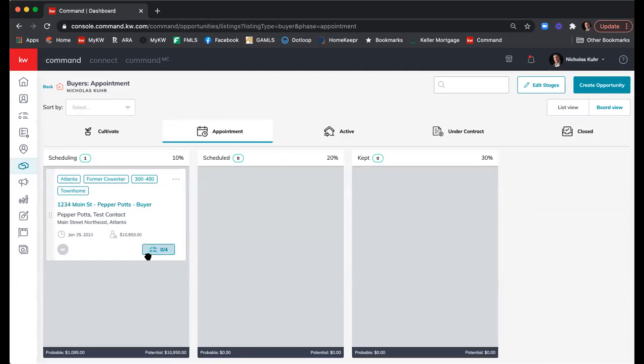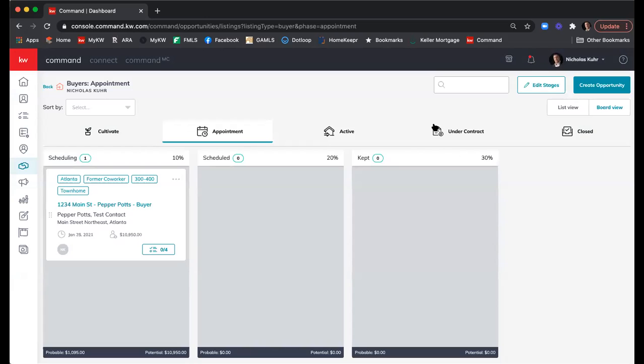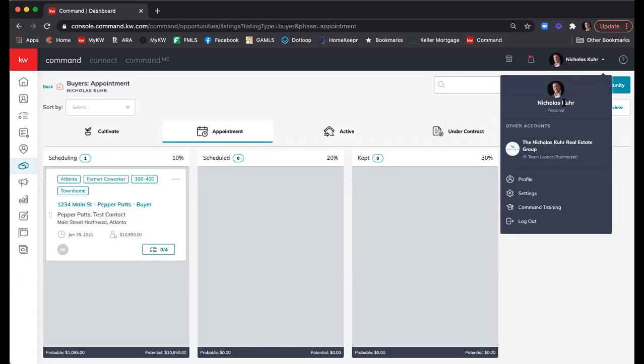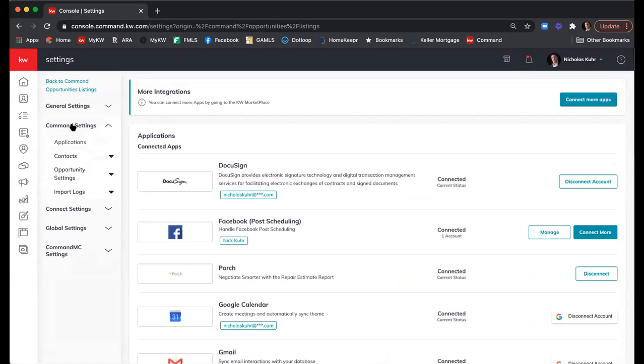So remember I was telling you earlier that we have our checklist items here. And we have the ability to send them as client updates. That way the system will send emails automatically to our clients to let them know that we've accomplished specific tasks on their behalf. Well, if you want to do that, you need to set that up in your settings first. So if you come up to your name in the top right-hand corner and then click on settings, then on the left-hand side, we'll go to command settings.